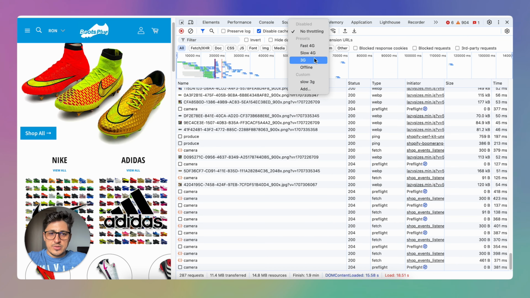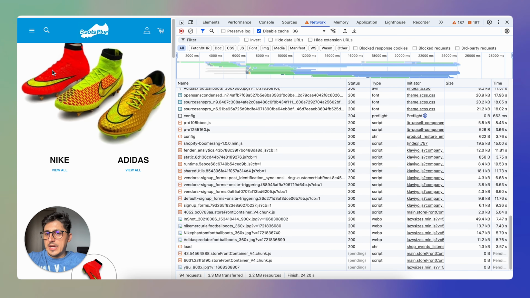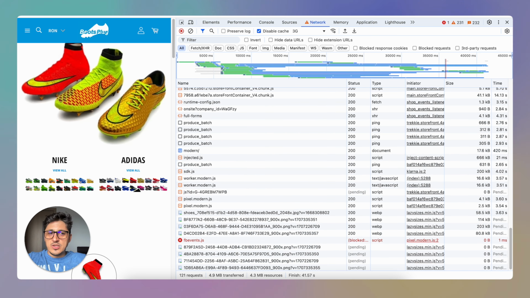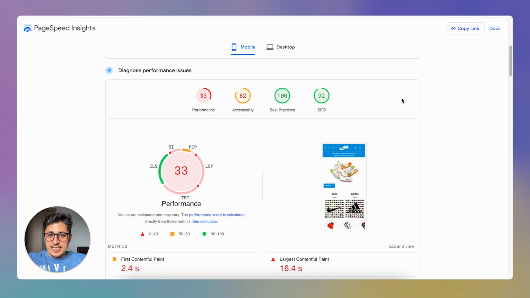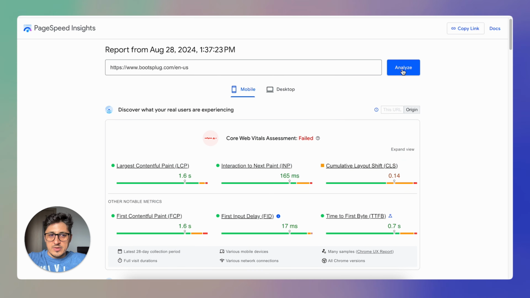I'm going to go back to 3G and refresh the page. Now I should see this image load faster or first. So hopefully this image will be displayed faster now. Yeah, it was displayed faster. Let's test the site again. Now we have 16 seconds for LCP. Let's see if there is any improvement.